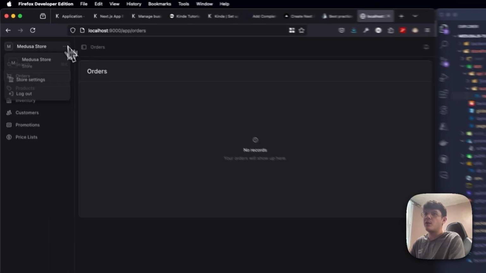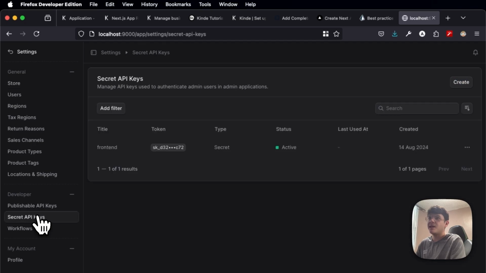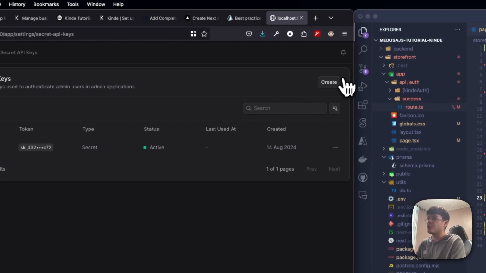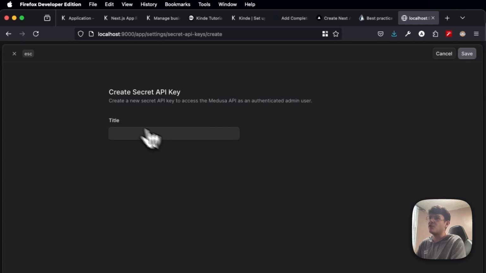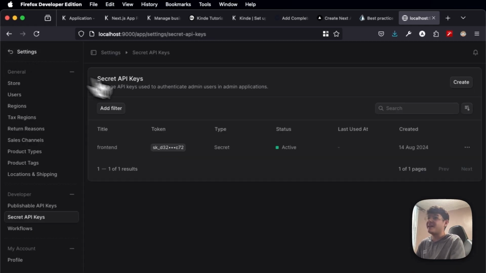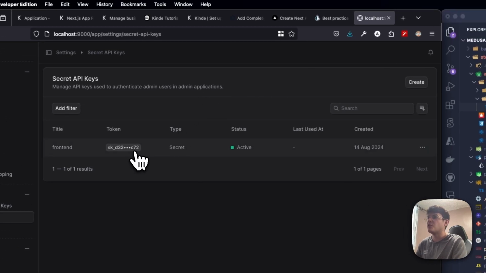We're going to go to our store settings, go to secret API keys. And as you can see, I already have a secret API key here. In your case, all you're going to do is go to create, put a title, and it's going to give it to you. You can only see it once, so make sure you copy it. And I can't create another one. Medusa doesn't let you do that. So just make sure that you have your token.